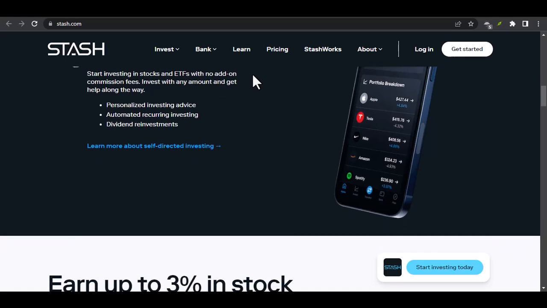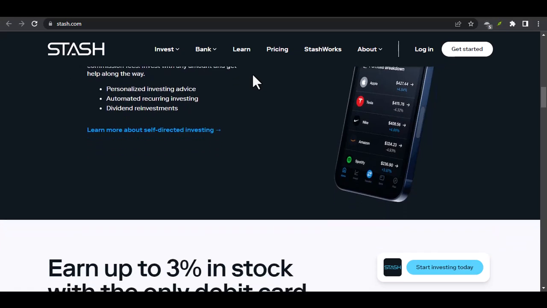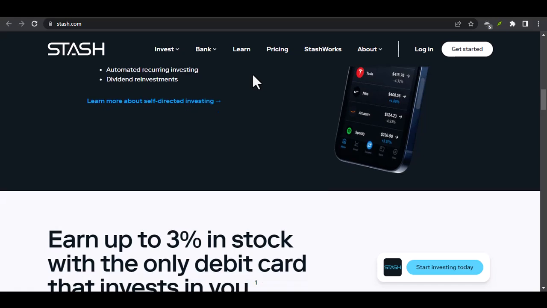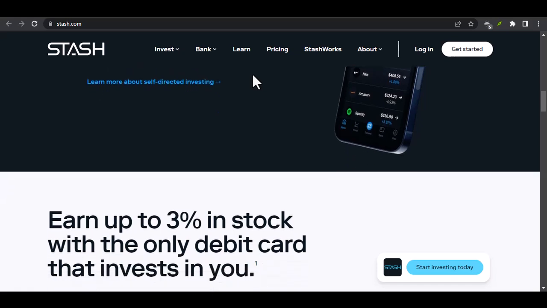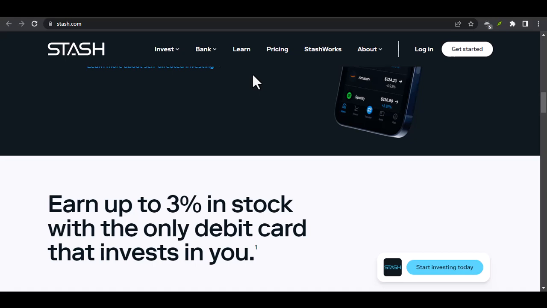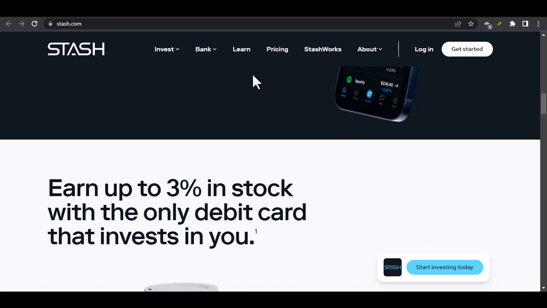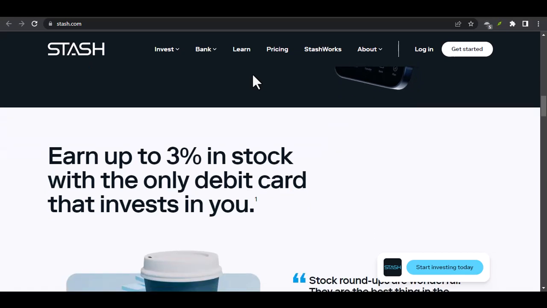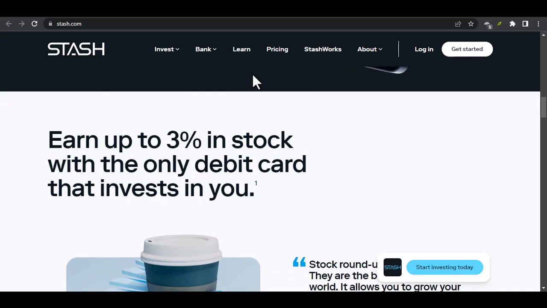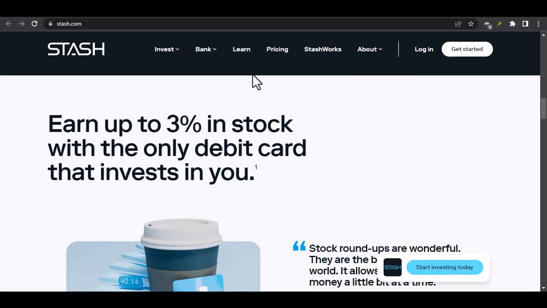Method 2. Debit card. Another option is to use your debit card to add money to your stash account. This is a quick and easy way to fund your account, but there are a few things to keep in mind. Instant funding. When you use your debit card, your funds will be available instantly.